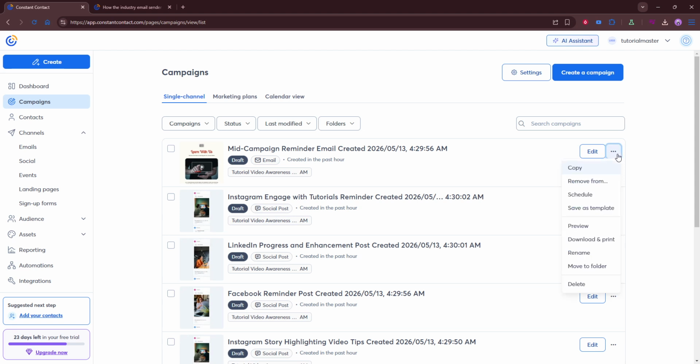Next, look for a download, print, or export option. This might appear as a button labeled Download, Export, or Print, or it could be under a More Actions or three dots menu. If you don't see it immediately, scan the top right corner or the Campaign Details panel, as that's a common spot for these tools.